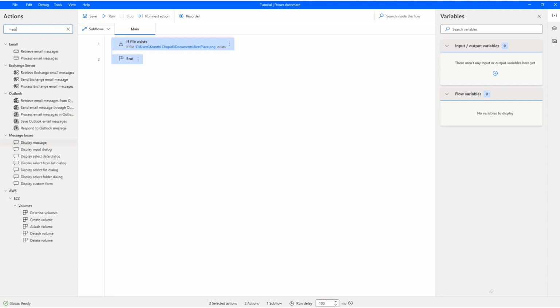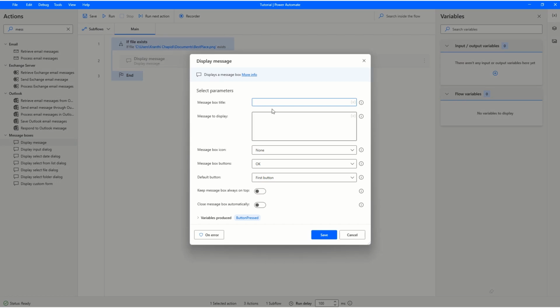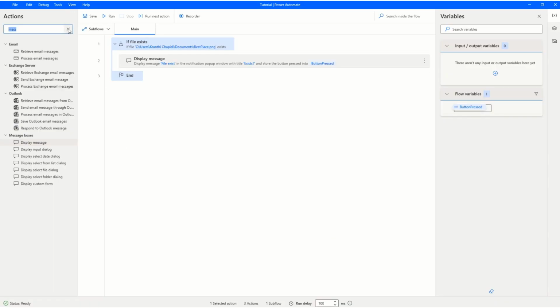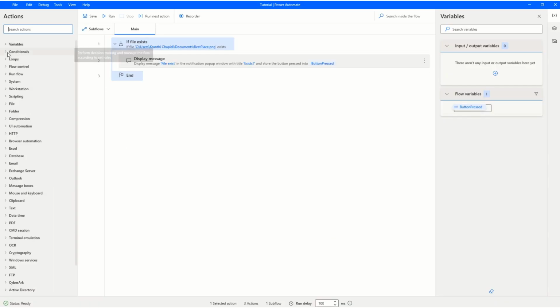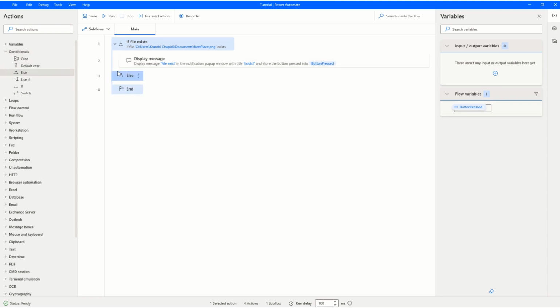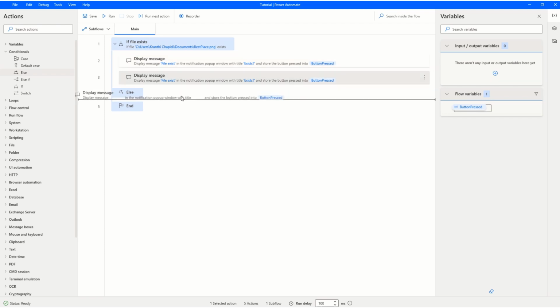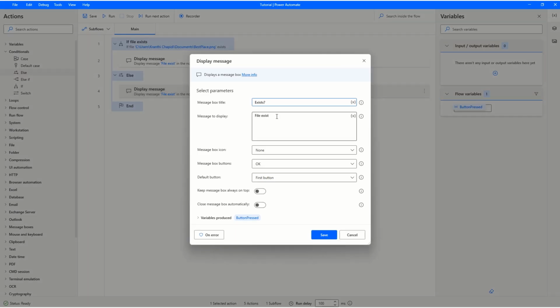So display message, title, exists, file exists. Again, else is in the condition, and then file doesn't exist.